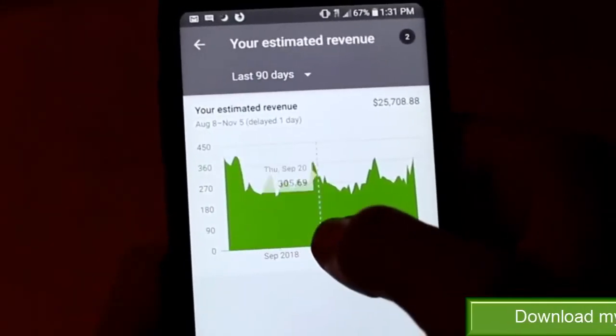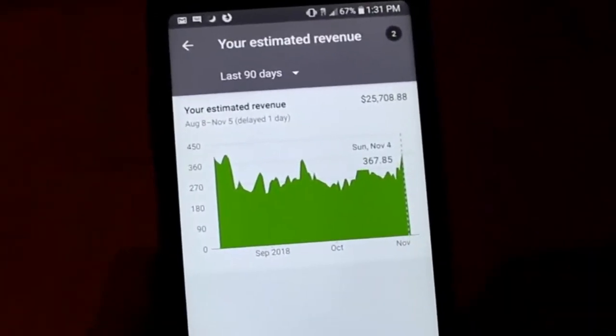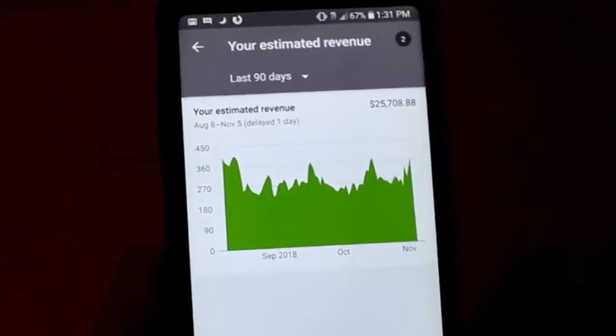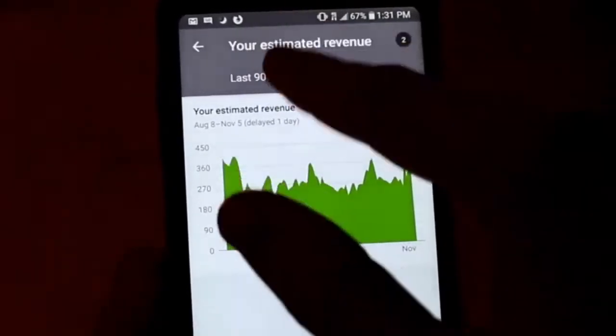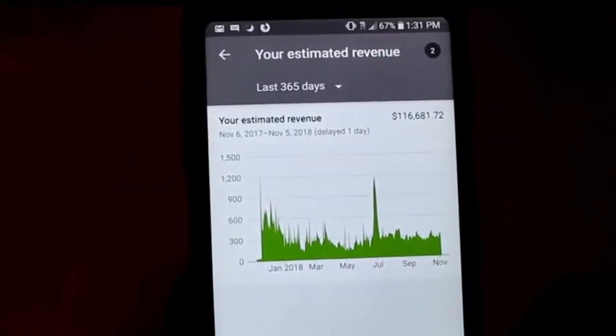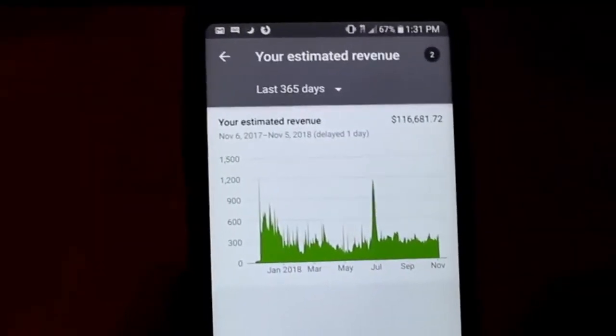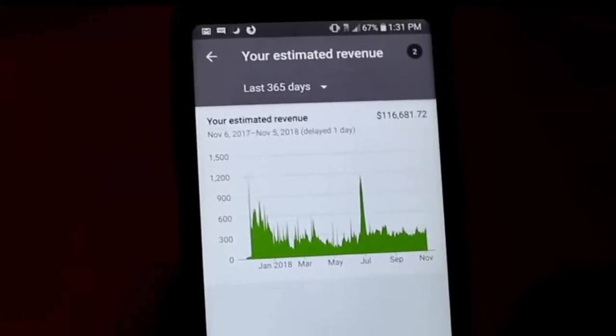As you can see, $400 that day, $345 that day. Looks like just yesterday, $367. So this channel right here is generating very significant revenue, as you can see. So that's the past 90 days. If we go over the past 365 days, as you can see, this one single channel is generating a full-time income, $116,681 from this one single YouTube channel, guys.